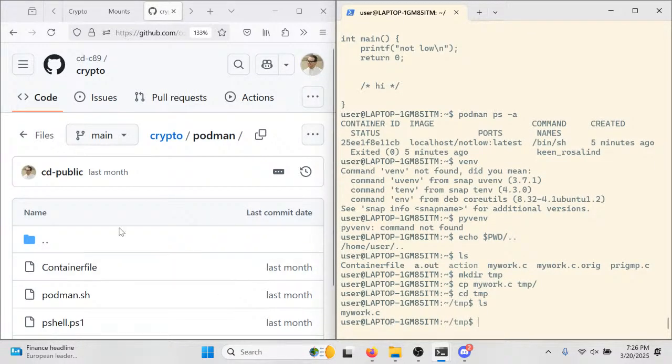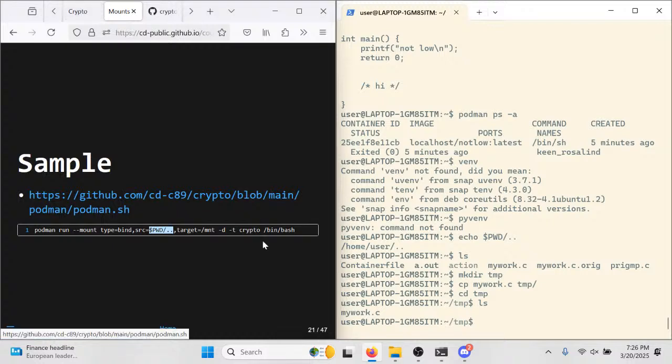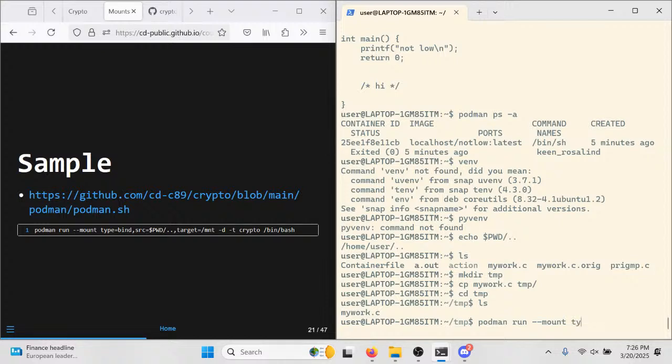Okay. And what I'm going to do is I'm going to podman run. I'm going to specify the --mount flag. I'm going to specify that the type of mount is a bind, not a volume. Volumes are managed by podman. Binds are managed by me. I think I'm smarter than podman. That's not true. I think I know what I want more than podman, right?